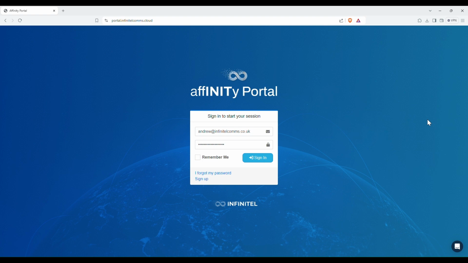With our affINITy portal, our customers and partners can order and manage SIP trunks, UK and international phone numbers, and coming soon you'll be able to order and manage a range of connectivity services from broadband to leased lines. You will also shortly be able to order a wide range of hardware from leading vendors, including Yealink and many more.